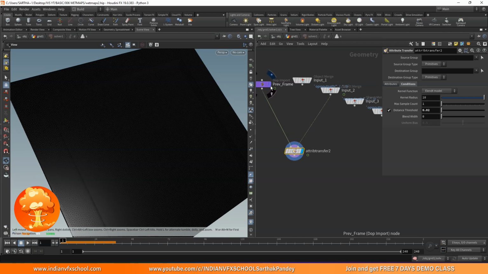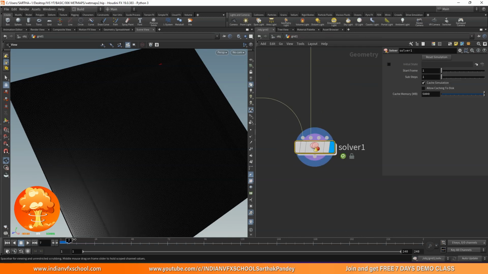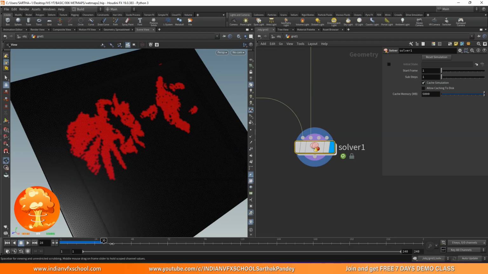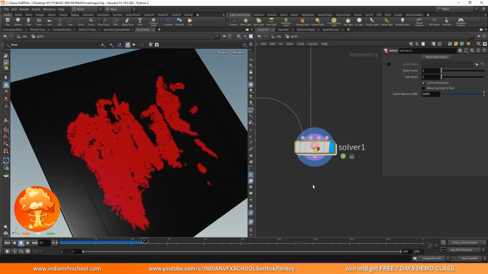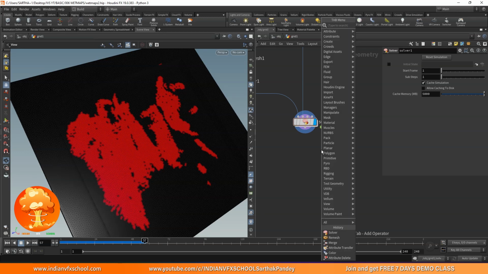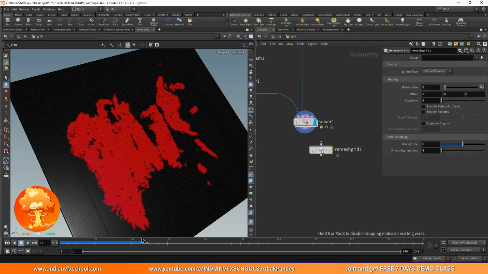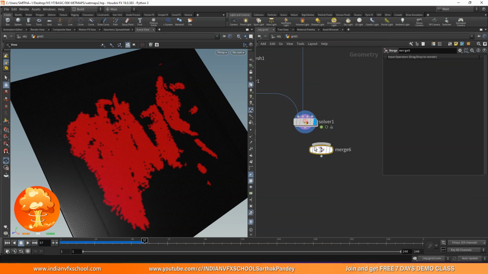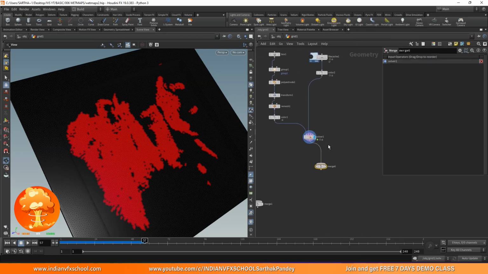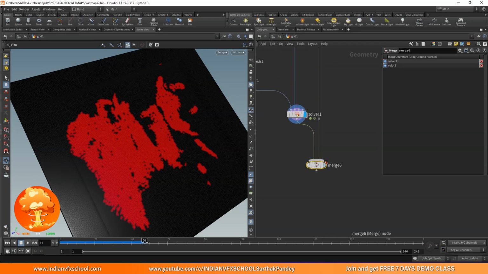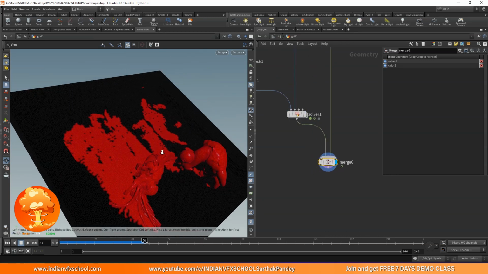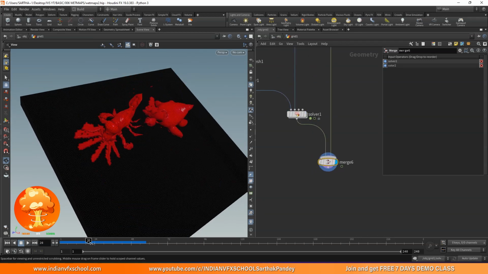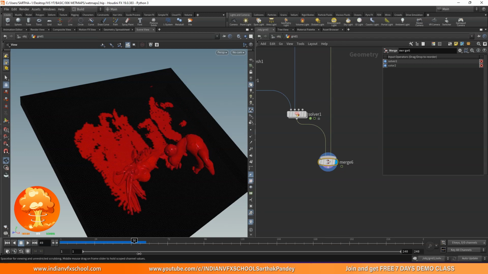Always make sure your attribute transfer is highlighted, and if we go over here, we'll see that this is working. Yep, that is working indeed. You see how easy it is if you try to do everything by understanding the terms. Let me add a merge over here, and connect this solver and this, so we can see both of them at a time. Okay, we are getting something like this.